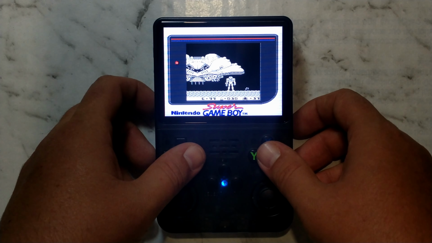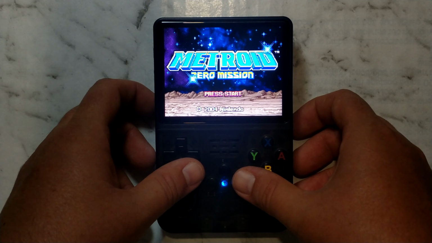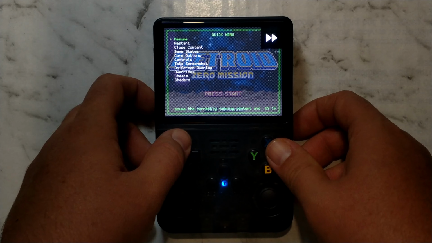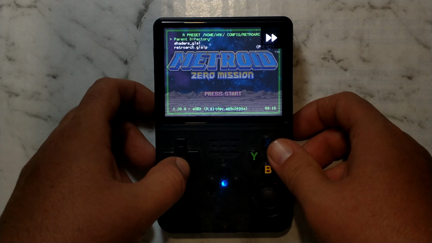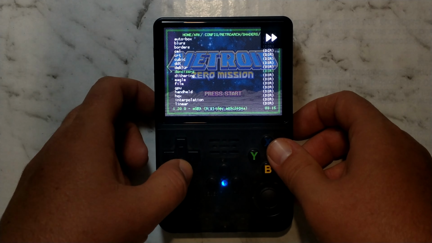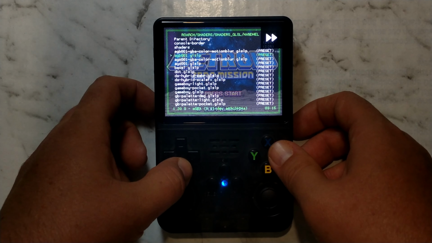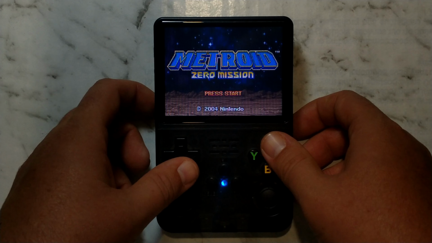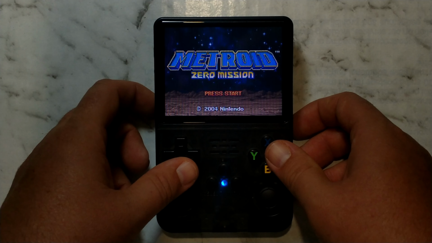We'll quit out of this and take a look at Game Boy Advance. We have here Metroid Zero Mission for the Game Boy Advance. Again, bringing up the RetroArch menu, going down to Shaders, going down to Load Preset, Shaders GLSL, go down to Handheld, and we'll select AGB001. We can view it by closing the menu using FN X. This is one of my favorite built-in shaders for Game Boy Advance. I find it a lot easier on the eyes.